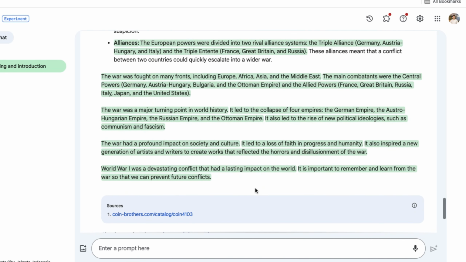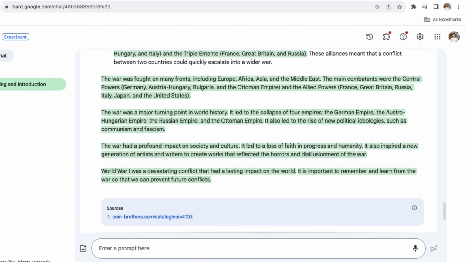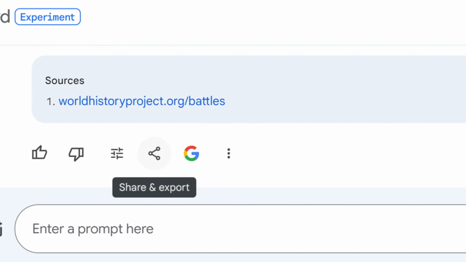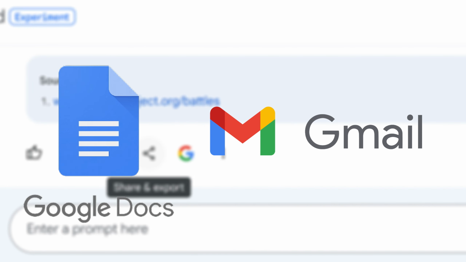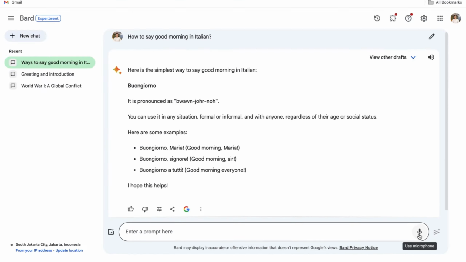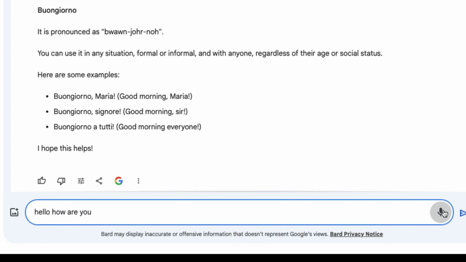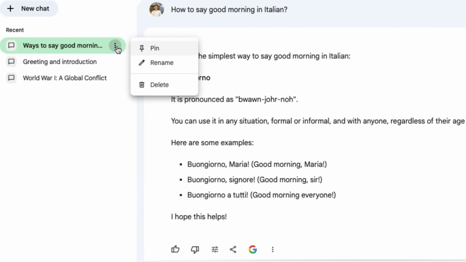Besides all these amazing features, you also have the Share option, where you can export all the text to your Google Doc or draft in email. Last but not least, you have these 2 little options. First, you got this little microphone you can use to speed things up instead of texting, and second, you can pin your precious conversation at the top.